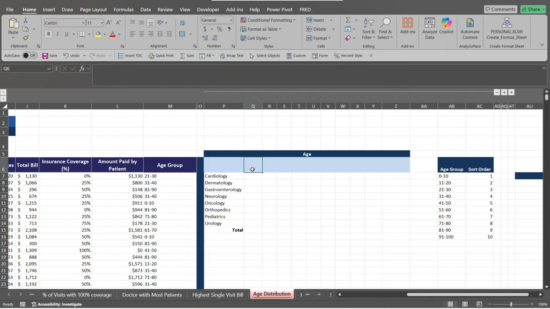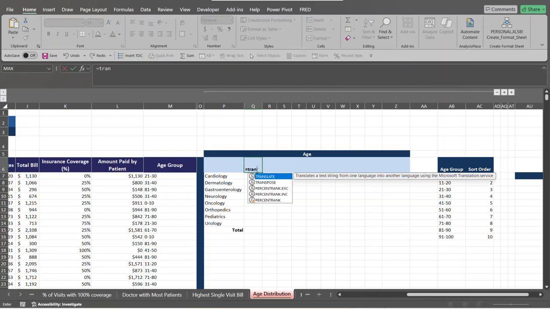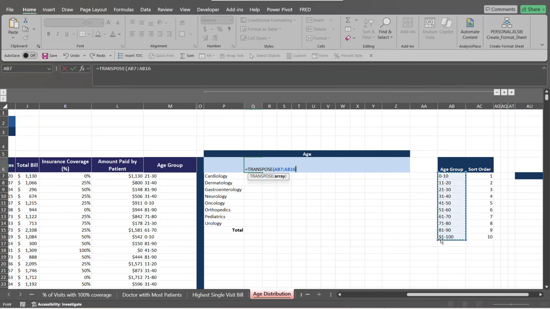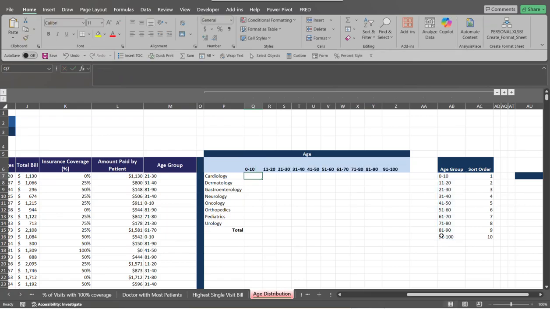Okay, so we're going to go over to this cell here, and we're going to use the transpose function. It's going to take this range. As you can see, it's doing it by rows. I want to transpose this so it appears in columns instead of rows. So transpose, and I want to transpose this range here. And so there you have it.